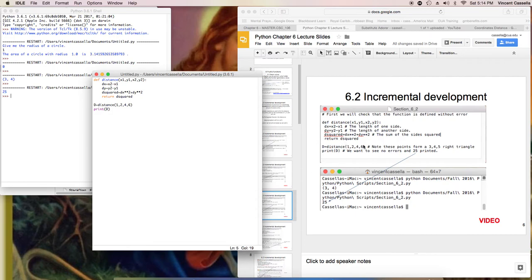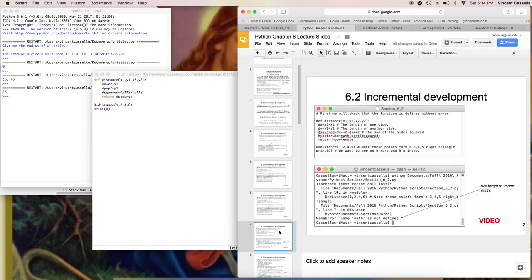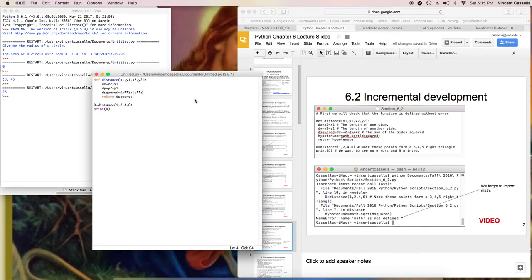So we're developing this function a little bit at a time, checking it each time, and that's the incremental development process. So the next thing is we want to calculate the hypotenuse. That's the hypotenuse squared that we calculated, d squared. So now all we have to do is take the square root of it in order to get the length of the side. And then we're done with the problem.